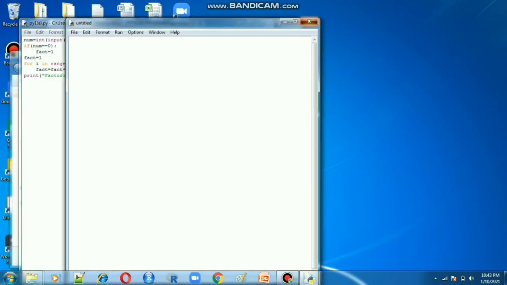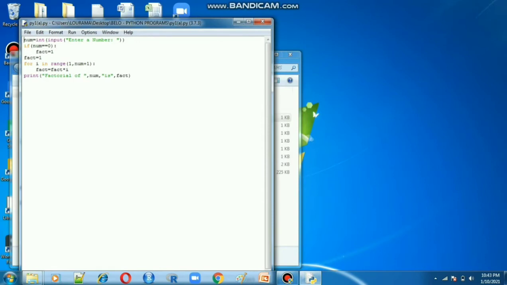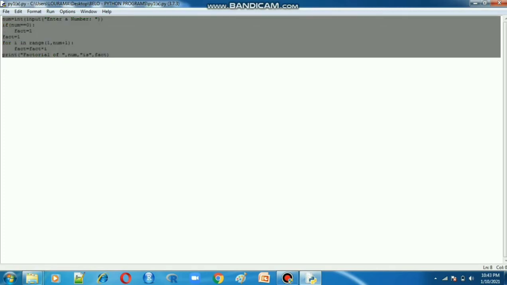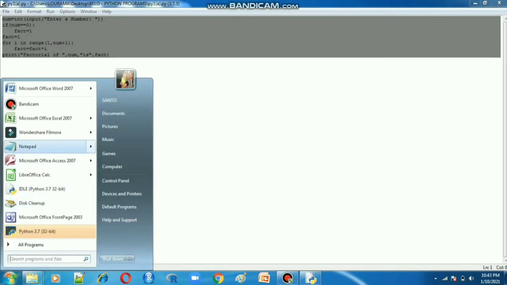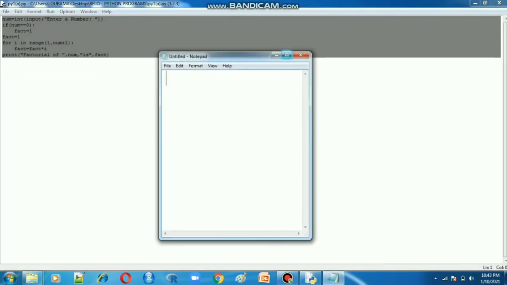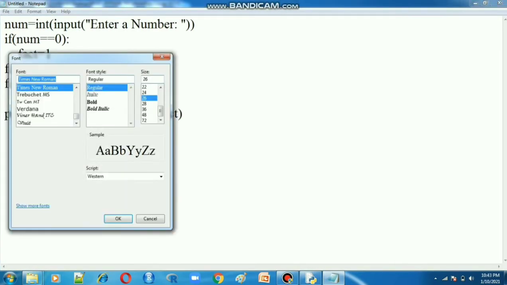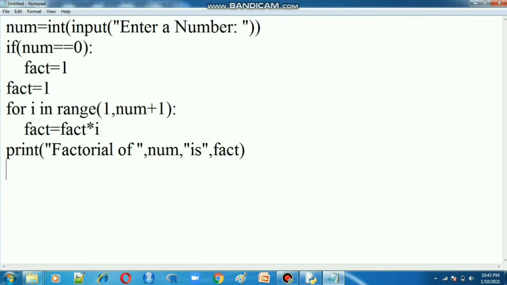Other files we have to close. This is the factorial program. The program size is very small, so I copy it and save it in a notepad to display it on a big screen. Maybe now you can see this text clearly. This is the factorial number code.